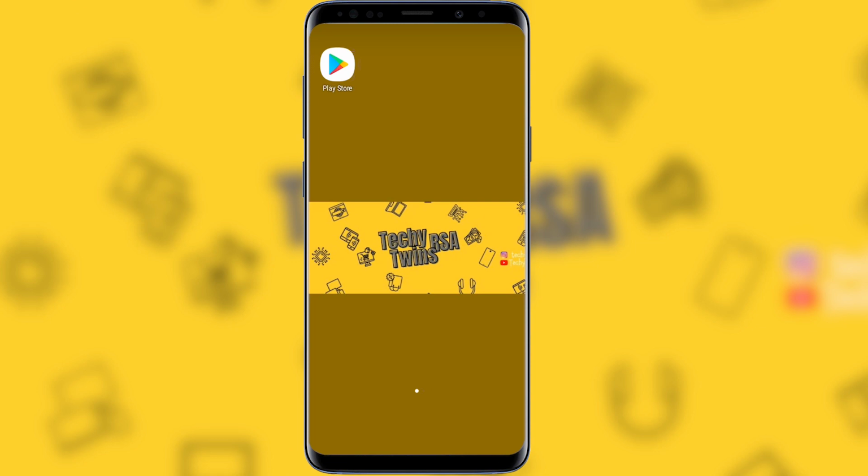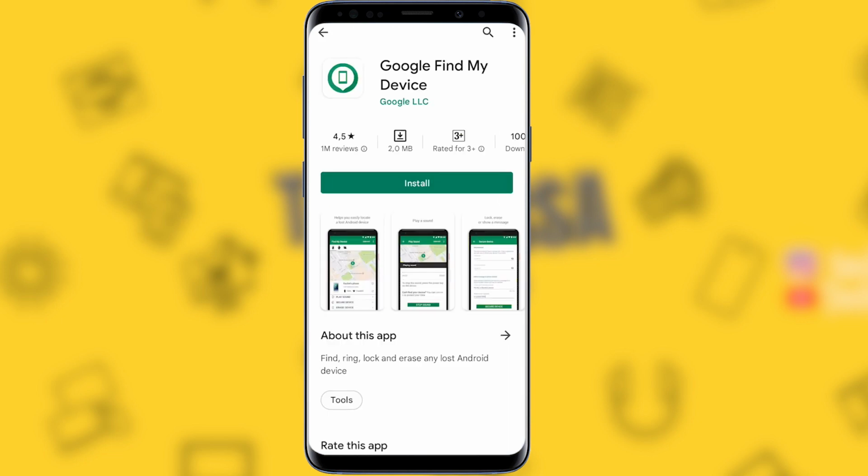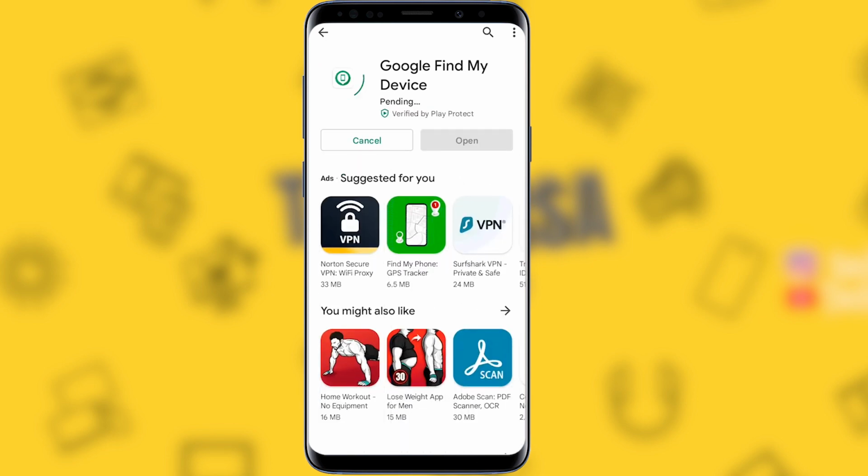This is how you do it. Firstly, you need to head over your Play Store and download the app. Just search Find My Device, then the first thing that comes up should be it. Now, this is the most difficult part out of all the steps, so please pay close attention. You just have to click install. That was pretty difficult, right?